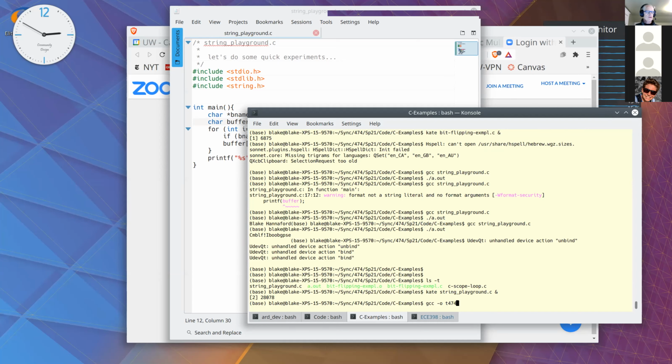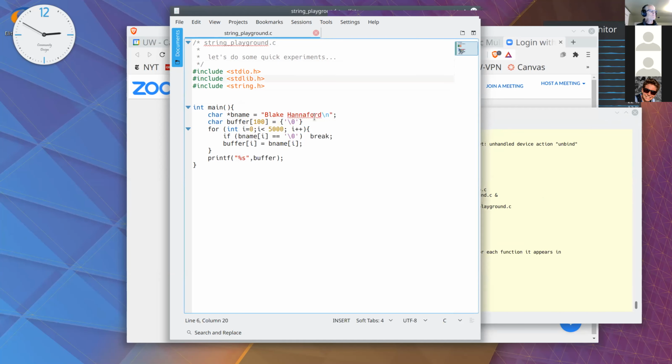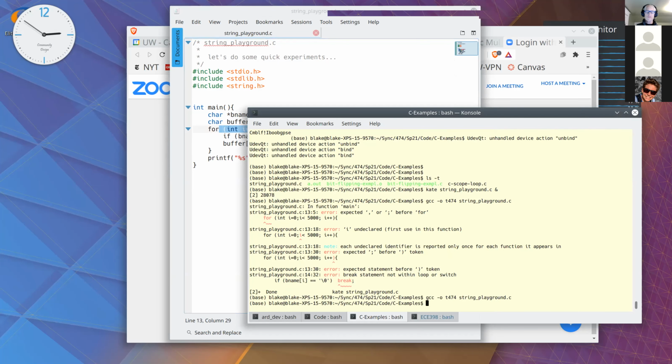t474 just for fun. And then we're going to compile the file string playground.c, and it found an error. Break statement not within a loop or switch, but that's because this semicolon is missing and it didn't understand this for loop. So that is not a very informative error message, is it? But I knew what I did wrong already. So now let's GCC it. Oh, no errors. Okay, so I was right.